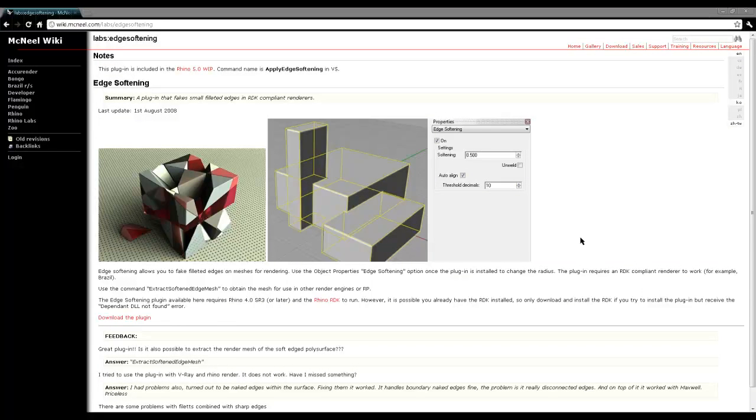Today we're going to be doing a plugin review that's specific to Rhino. So if you're not using Rhino, the video won't help you out too much today. But if you are, and I assume a lot of you are, it's actually a really useful tool for visualization purposes, and we're going to get into it.